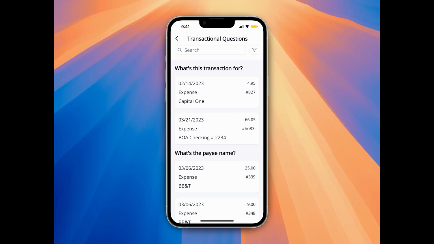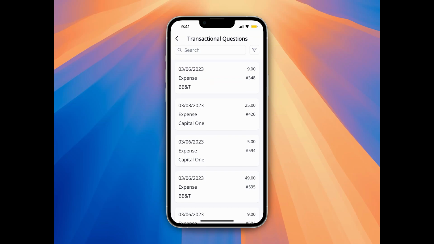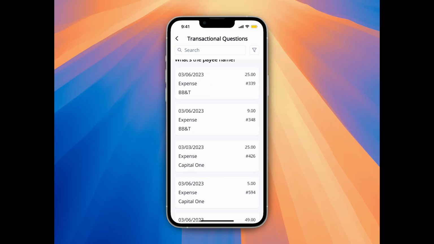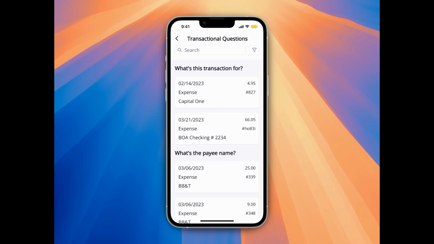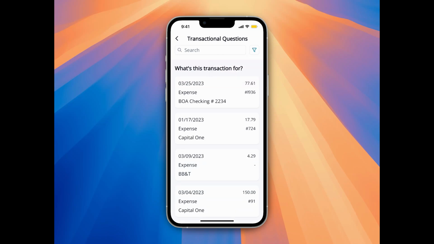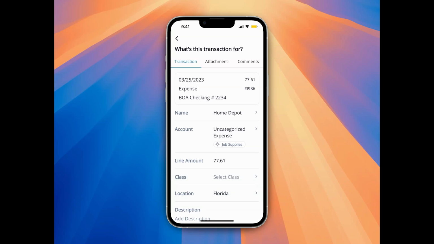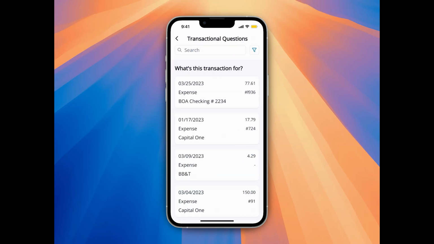So just like that, you will scroll through, you will see a list of all of your questions, and you will be able to respond to your accountant by following this process. Now, just in case you wanted to see what exactly you have responded, you just click on this filter icon, and then you click on responded. Now you will see all the transactions that you have responded to, and you can see what was responded, and you can basically look at the log. So this is how you should be able to respond to the transactional questions.